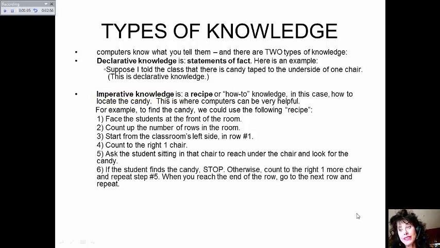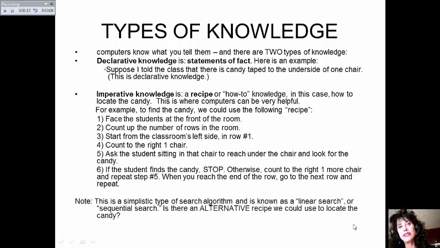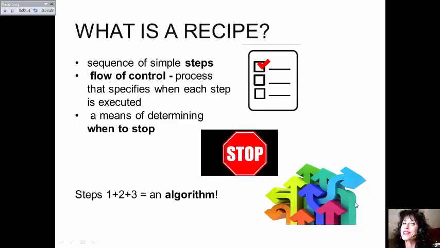And if the student finds the candy, stop. Otherwise, count to the right 1 more chair and repeat. Ask that student, for example, to look under their chair. And keep going, and after that row is complete, if the candy still hasn't been found, move on to row number 2 and keep repeating. Now, this is a very simplistic type of search algorithm, and it is known as a linear search, or sometimes called a sequential search. Is there an alternative recipe we could use to locate the candy? I'm not going to answer that question now, but think about it for a while.